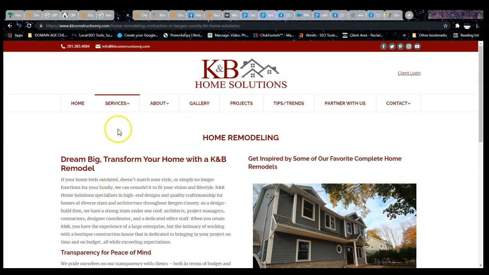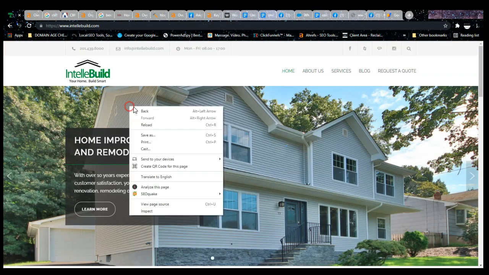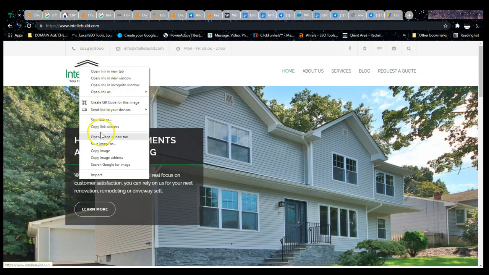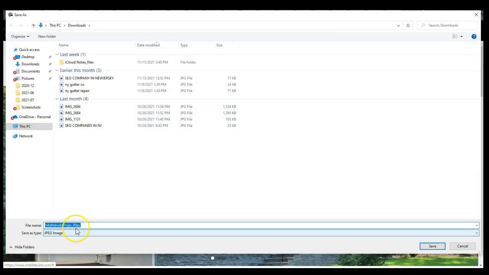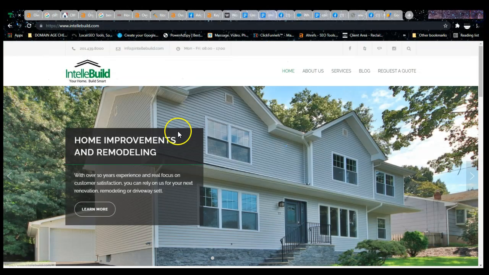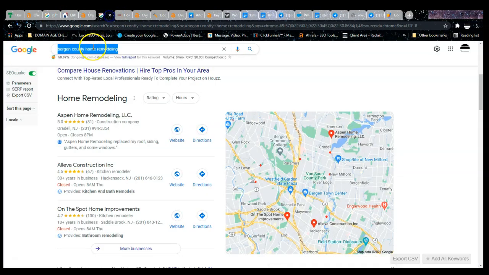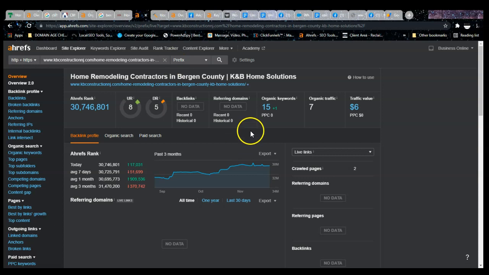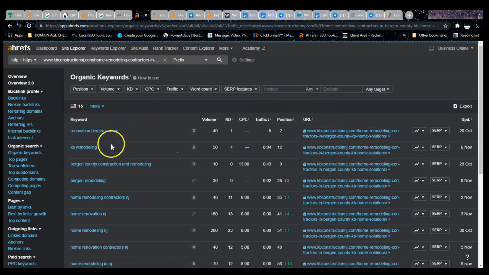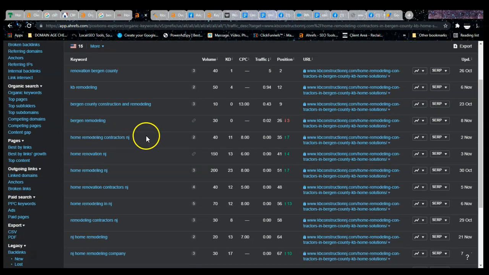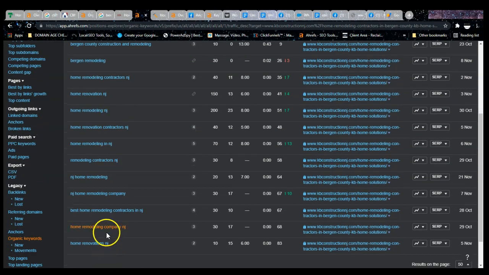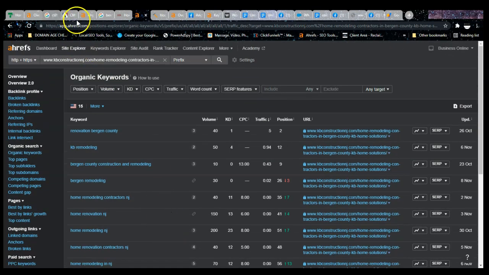And it's very important: content, by intent keywords within that content. Like I say, you want to be saving these images with keywords as well. For example, this says IntelleBuild logo. It should be saved as something you're trying to be found for, whether it be Clifton Home Remodeling or Bergen County Home Remodeling. There are many keywords that you can be found for. For example, these guys may be found for keywords like Home Remodeling Contractors, New Jersey, Bergen Remodeling. These are relevant keywords for your service, and you want to be found for them.